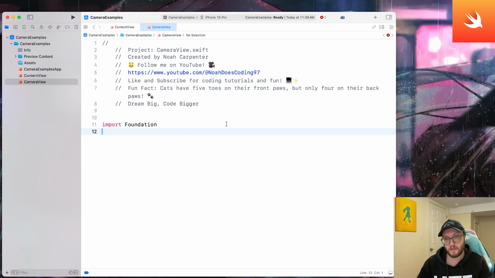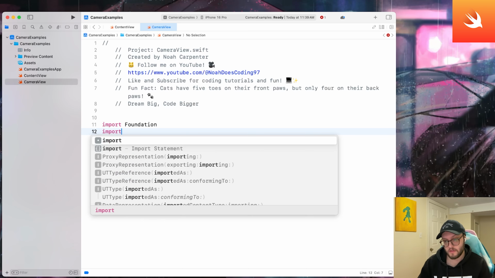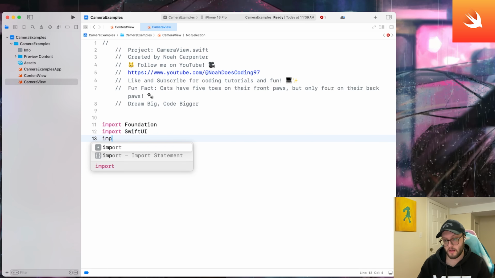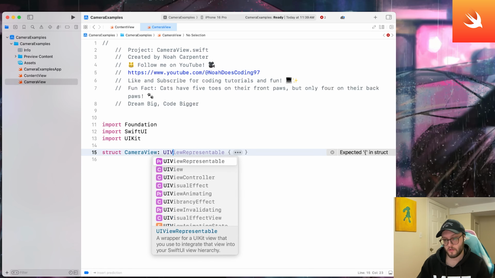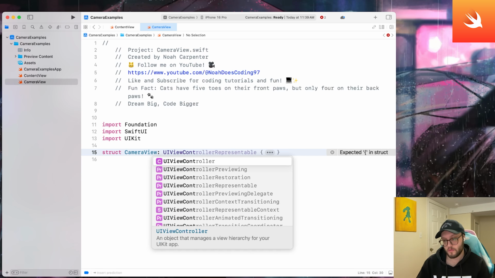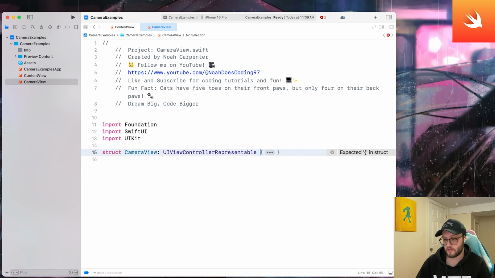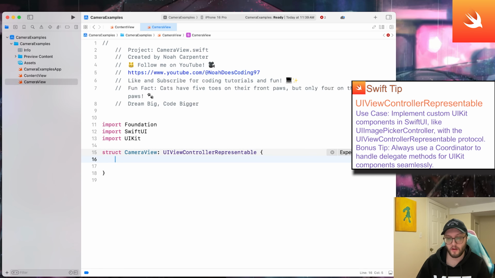All right, so the first thing I'm going to do is my imports. So I'm going to add both SwiftUI, and I'm also going to import UIKit. Don't worry, we're not going to be doing any storyboarding here today. So we're going to create a new structure, and we're going to call it CameraView. Then we're going to have this conform to UIViewControllerRepresentable. That's a pretty long one. I would definitely use the autofill feature there, or you can pause and copy what's on my screen.